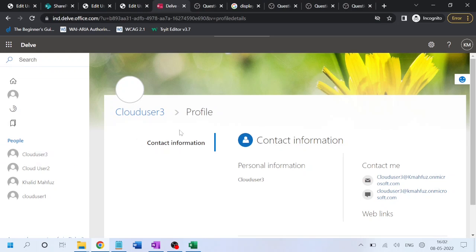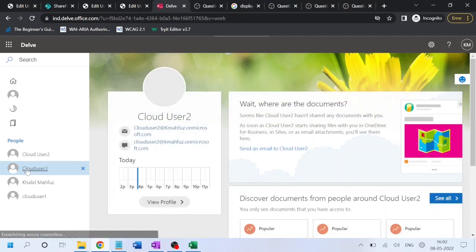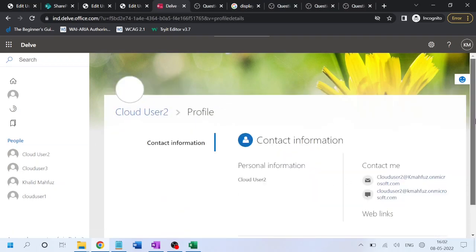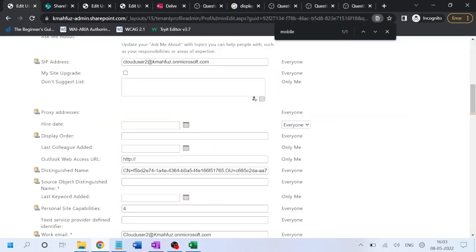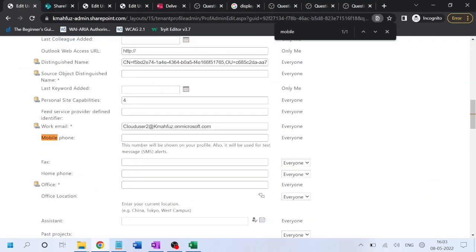So today what we are going to do is this is a Delve profile, which we can see for cloud user 3. Now there is no phone number shown here. Similarly, if we go to cloud user 2 or view profiles, there is no phone number. In the SharePoint admin center, under user profile, this is where this parameter can be set and then it will be reflected in Delve.